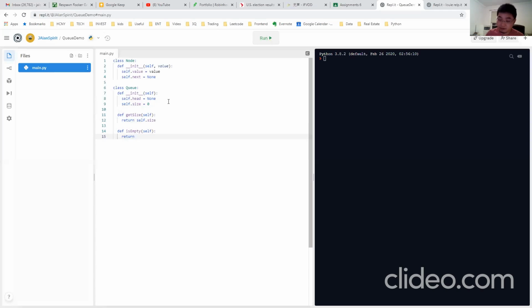What should I write in here? Return empty. Return empty. What do you mean return empty? All right. As in the current self.size double equal sign 0. That's my logic of the function to check if the queue is empty or not. Louis and Jeffrey. Right?